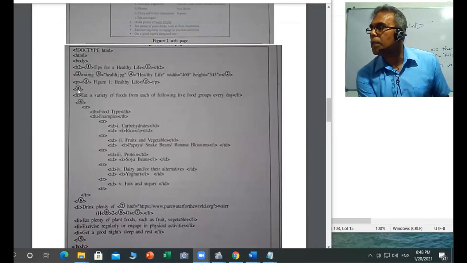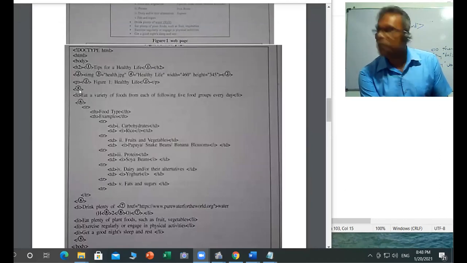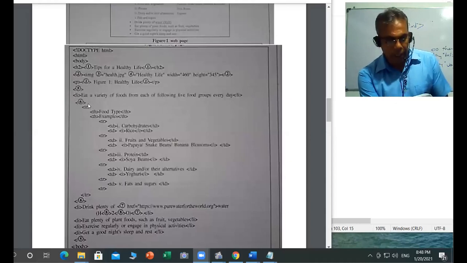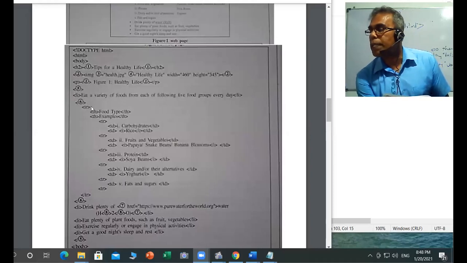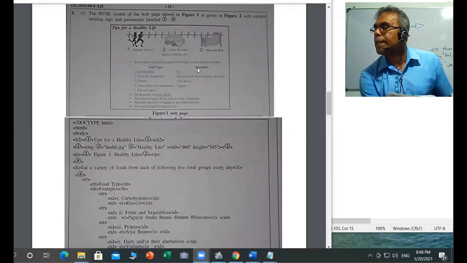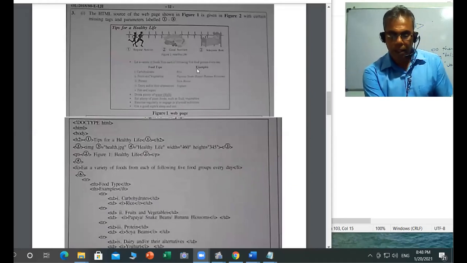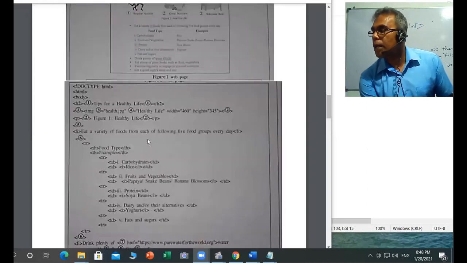Question number 4 is also okay, and 5 is unordered list, right? Eat a variety of foods from each of the following 5 food groups every day. Yes, here is a table. You can see that actually there is no table border, so only the table. That's why here food type th is here, you see th. And here it is not so clear. Yes, okay. We can see it here.